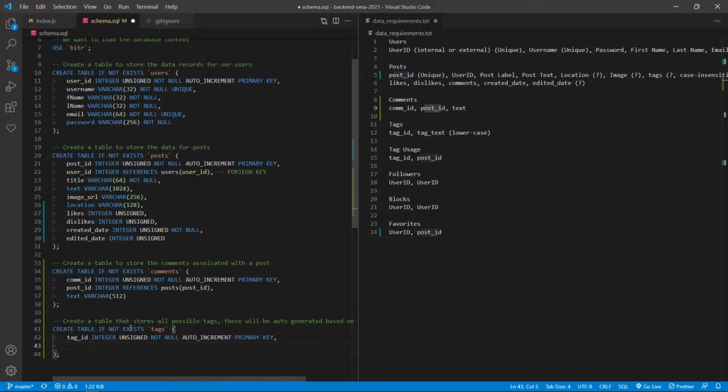Then we'll have a tag ID, and then we'll have the text. Instead of calling it tag text, I'll just call it text. Varchar. Now I have to figure out how big a hashtag should be. I honestly think a hashtag should be no larger than, let's say 16 characters, or maybe we'll say 32. We'll just say 32. This cannot be null. There's no point in adding a tag into our table if it's null, right? It makes no sense.